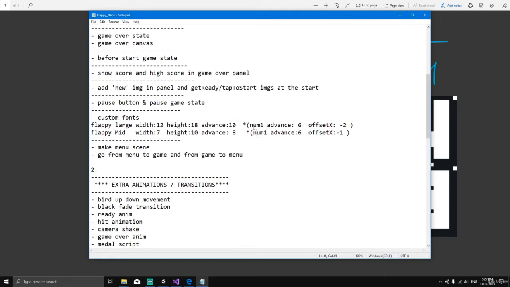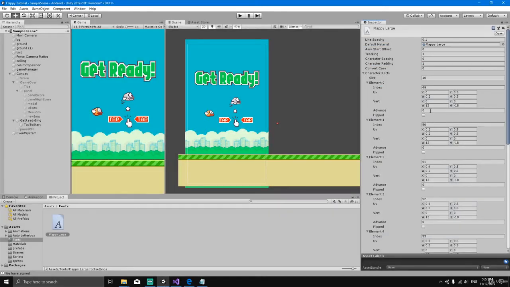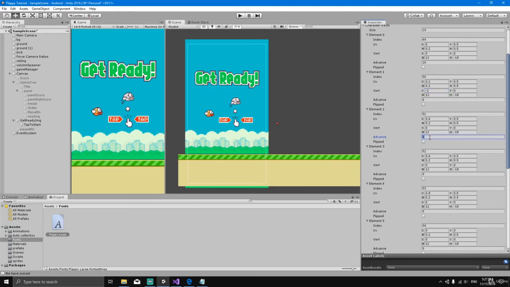But the number 1 is a little bit different. Here I say that number 1 should have an advance of 6 and an offset of -2. Why is this? Because 1 is a different number. You can see that 1 has a different width, and there's more space between this character and the 0, and this character and the next number. So that's why we have to play with the values of number 1 until we get the right values. So we know that it's 10 for all the numbers except for element 1. Element 1 is special. It has an advance of 6 and an offset of -2 on the x-axis, in this field. And for the rest of the numbers, the advance is 10.